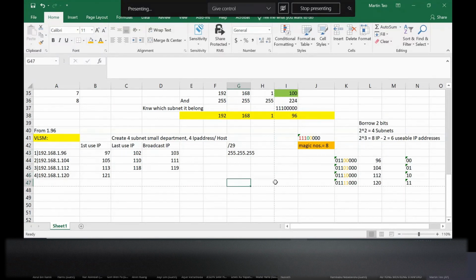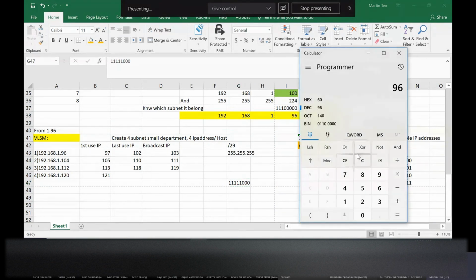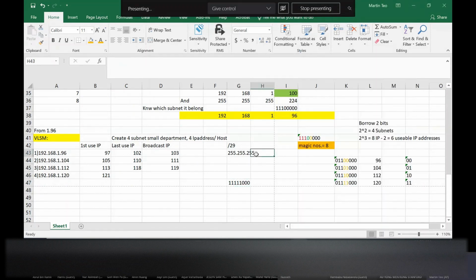So here, if I sum it up, it will be 11111000. The last 3 bits are not used. So I got this, and what will the decimal equivalent be? The decimal equivalent is 11111000, which is 248. So it will be 255.255.255.248.